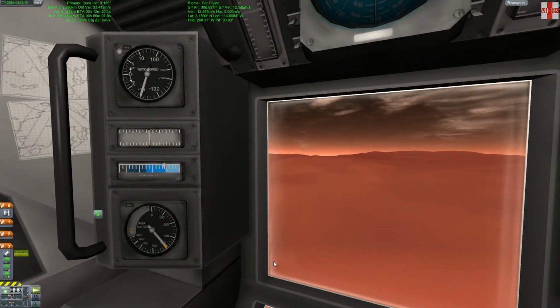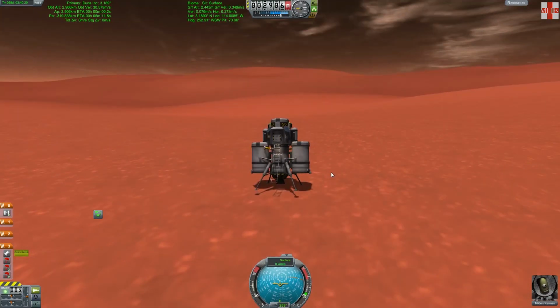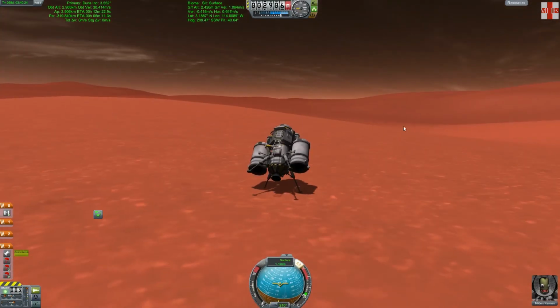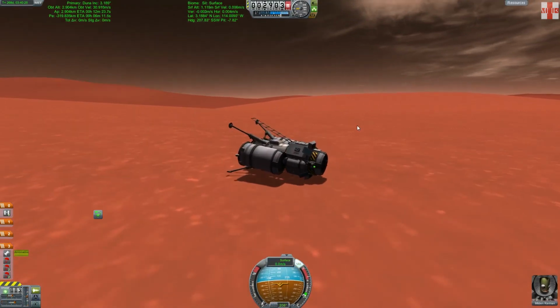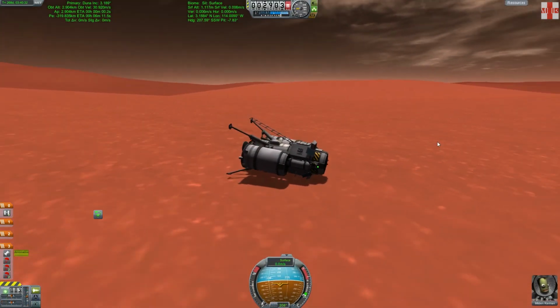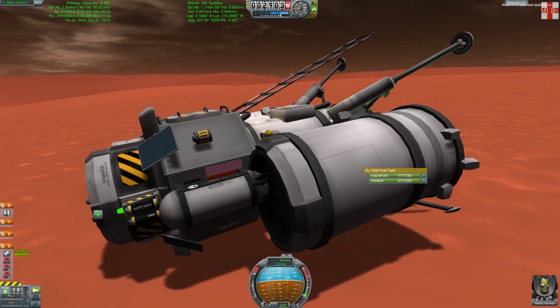Apply a little bit of thrust. Here we go. Oh God. Oh God. No. No. All right, this might be recoverable. It might not be, but we're gonna try. I gotta revert.